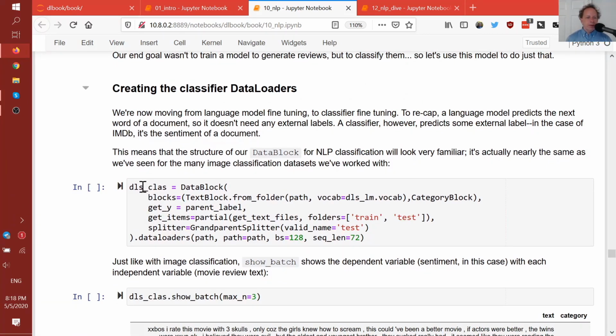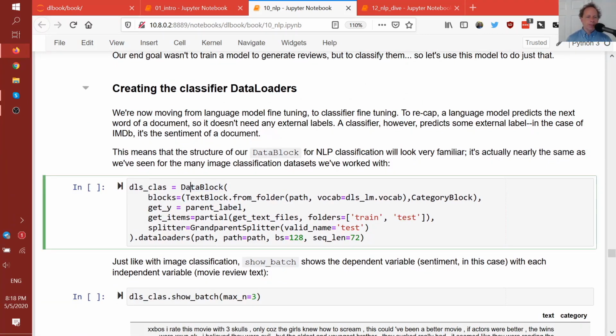So to do that, we're going to need to create another data block. And this time we've got 2 blocks, not 1. We've got a text block again, just like before. But this time we're going to ask fast.ai not to create a vocab from the unique words, but use the vocab that we already have from the language model. Because otherwise, obviously, there's no point reusing a pre-trained model if the vocab's different. The numbers would mean totally different things. So that's the independent variable, and the dependent variable, just like we've used before, is a category. So a category block is for that.